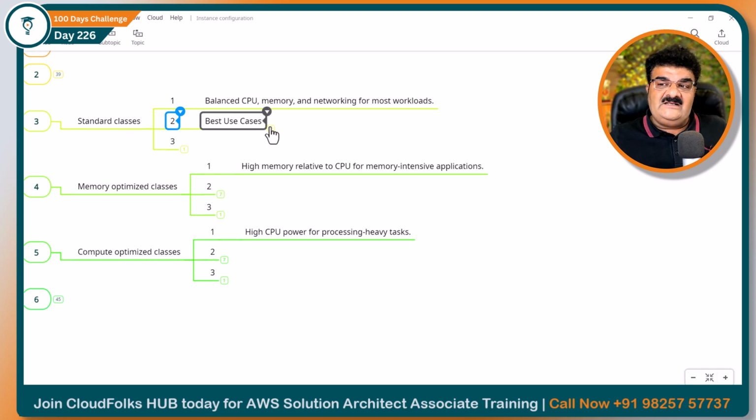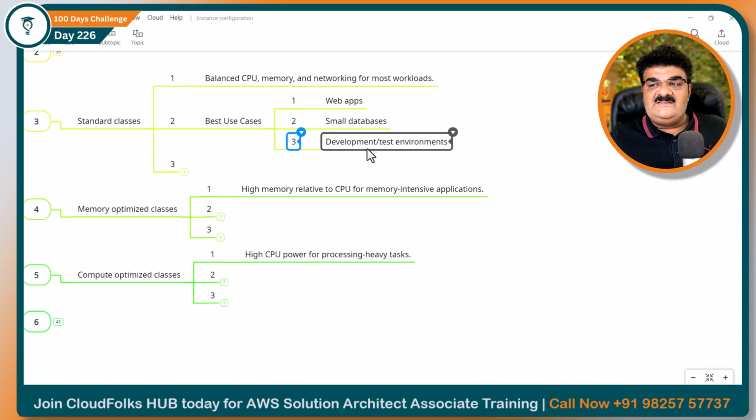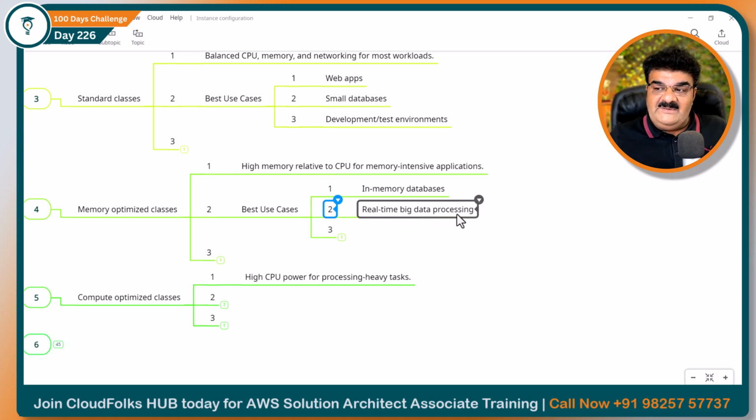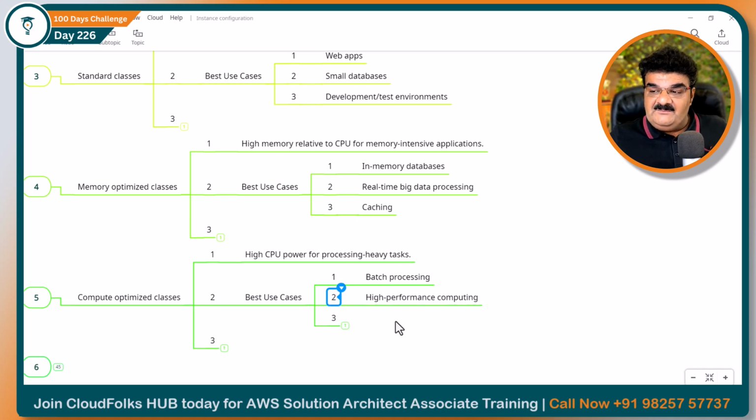You will choose the standard class for your web application, small databases and development and testing environments. Memory optimized is for in-memory databases, real-time big data processing and caching solutions. CPU optimized will be better when you have batch processing, high performance computing and analytics for your database. So these are the use cases.